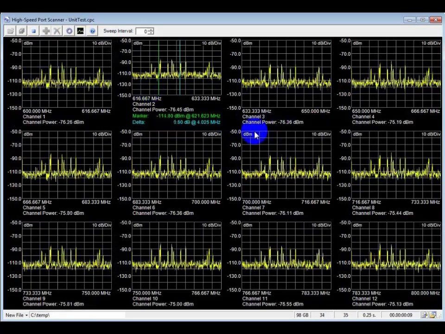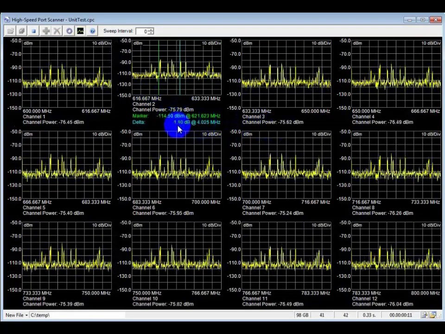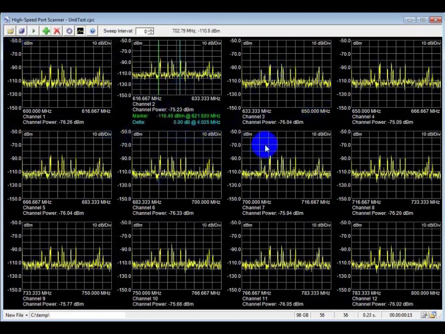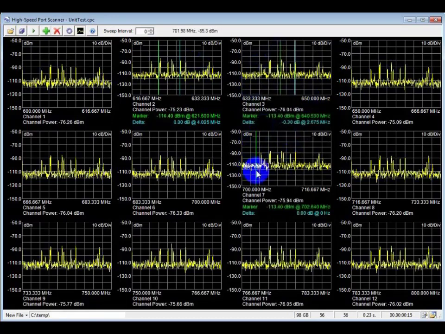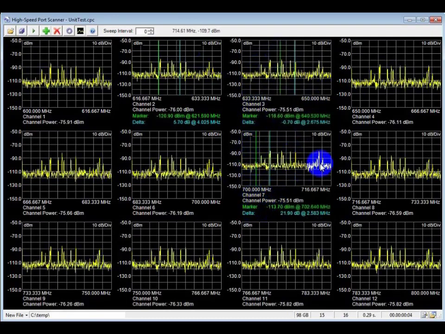Or if we're looking at the graph, then these numbers change with each new set of trace data that comes in. And each graph has its own, right? So if we come here, we can set markers for all of these, both the keyboard and the mouse, to set and adjust and read marker positions in the Vision high-speed port scanner.